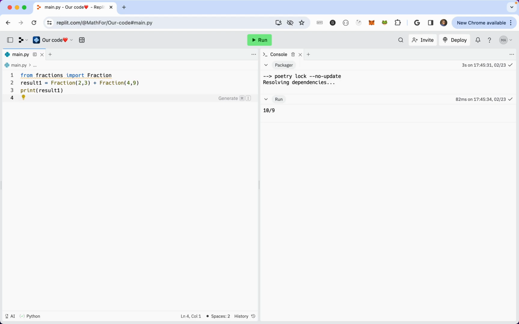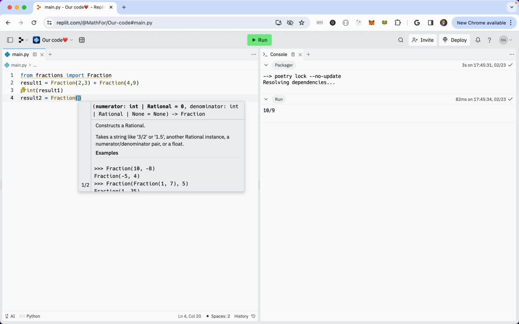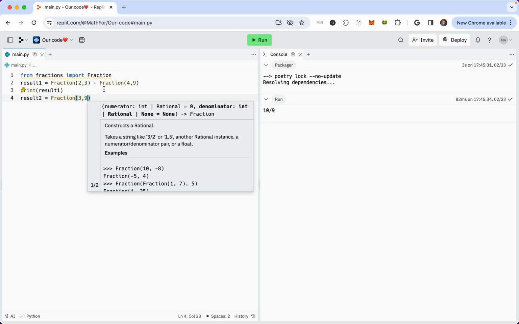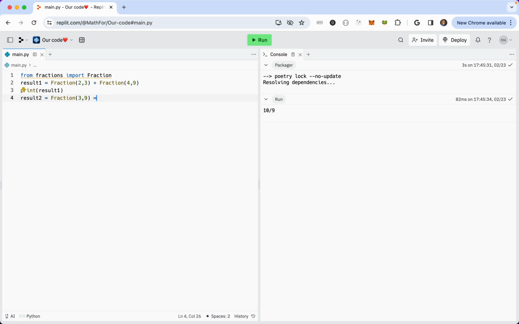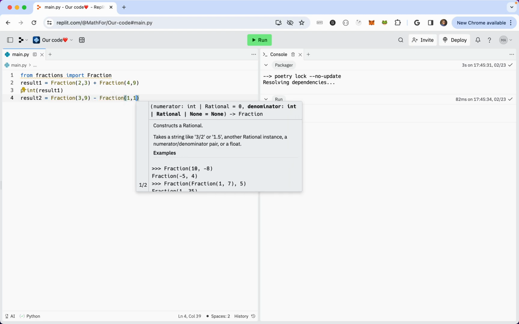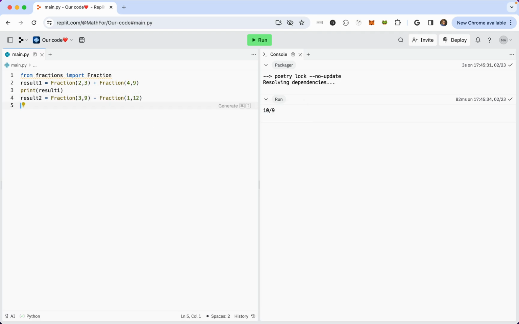Okay, so let's do one last one. Result 2 equals, and then we want the same thing. Now we need 3, 9. The minus, or not, equals. Why do I keep clicking equals? Fraction. And we want 1, 12, because that's what I did last time in the previous video.